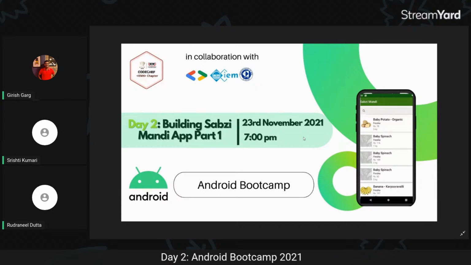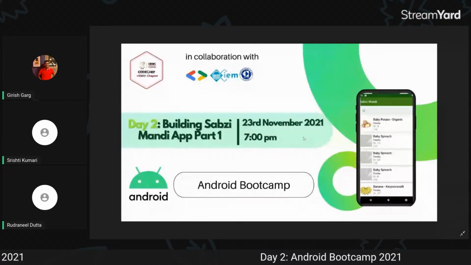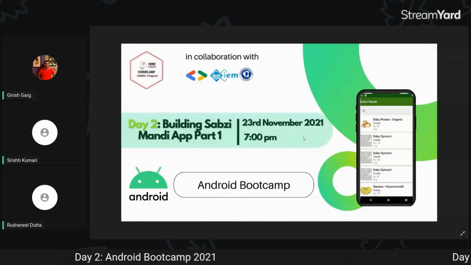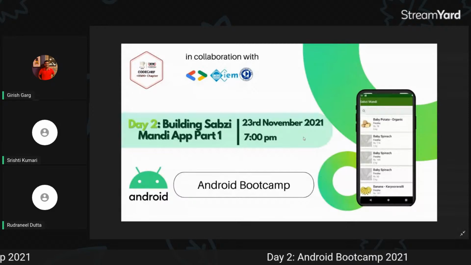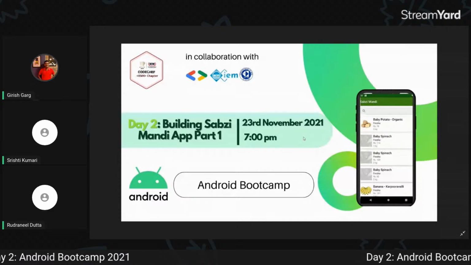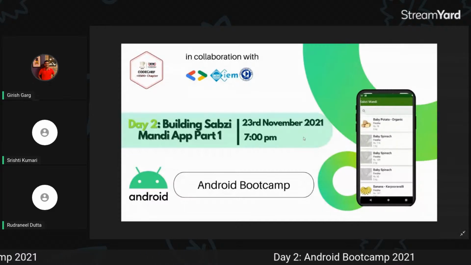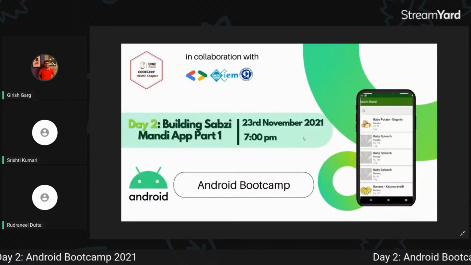Hello everyone, welcome to day 2 of the Android Bootcamp, where we shall be building part 1 of the Sabzi Mandi app. In this session, we shall first go through all the basics of the Kotlin language, and then dive deeper into building the actual app. Today, we shall be covering the UI portion of the app, and the rest would be covered in part 2, on 25th of November.